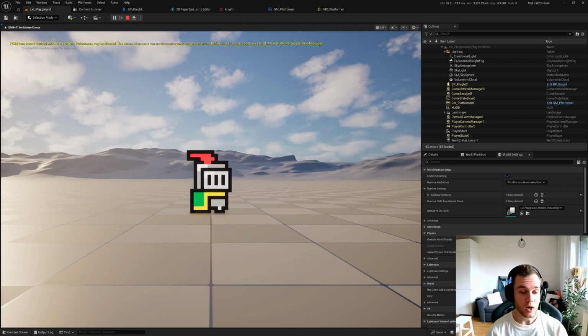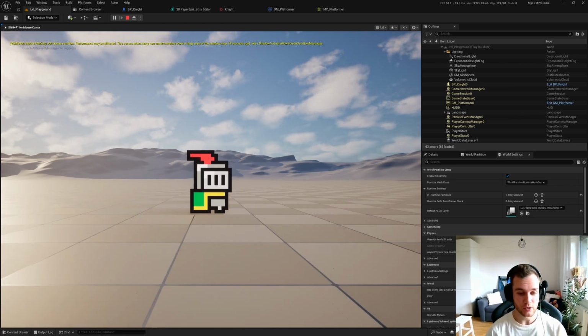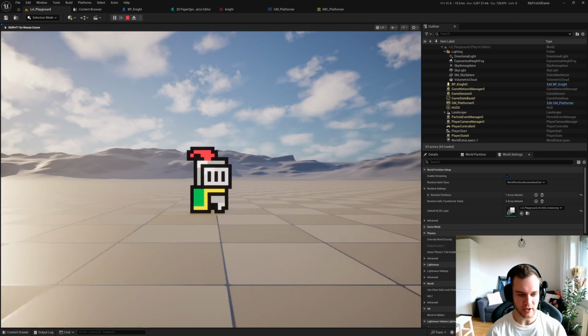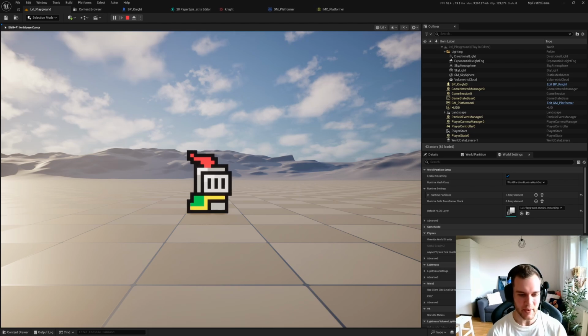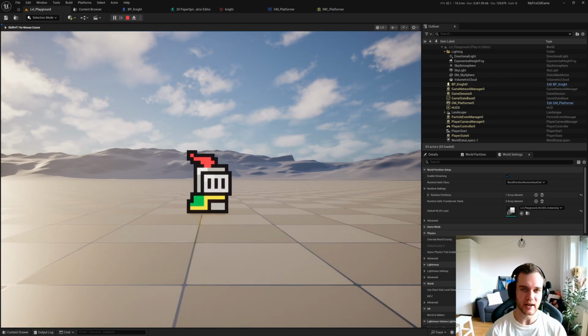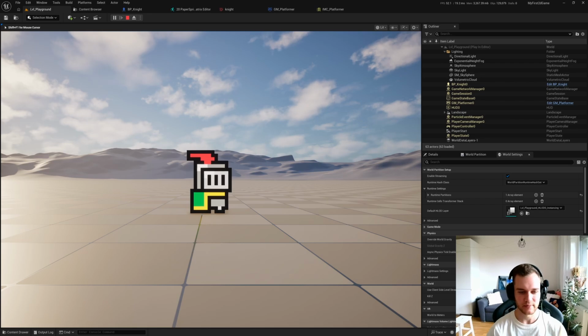In the next video, we're going to have a look at how to implement the correct animation so that whenever the character is running, the running animation is actually playing, and only when the player stops, the idle animation is going to be playing. I'll see you there.